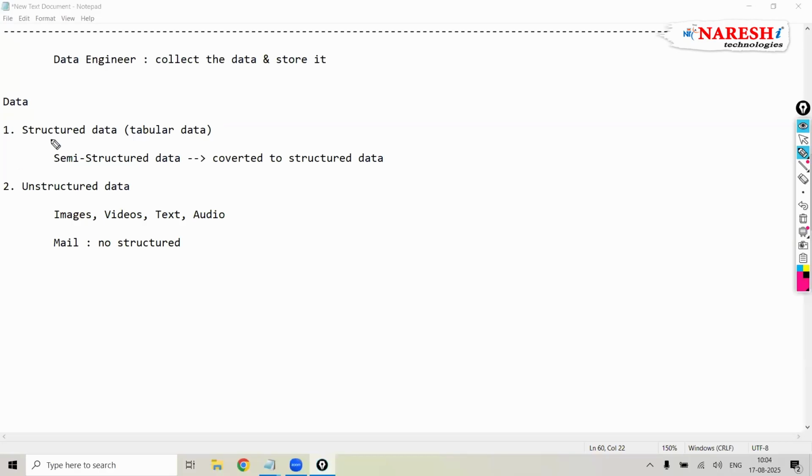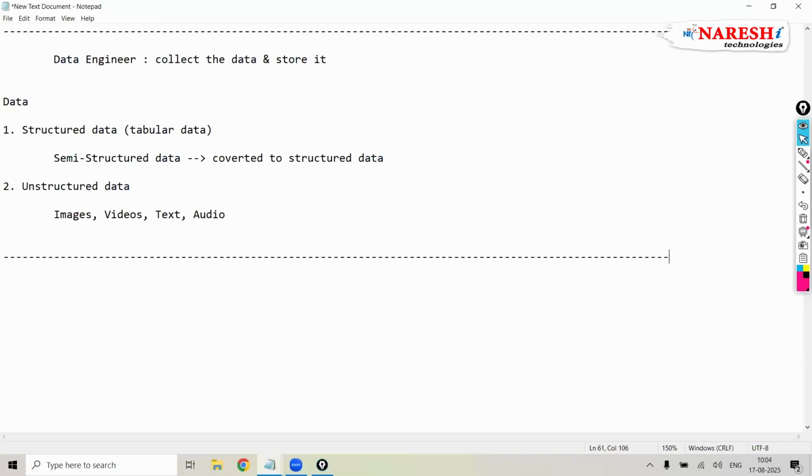Now here we have majorly structured data and unstructured data. These are the two major types. Now, okay, is that clear, guys? Structured and unstructured data again. Is everyone clear up to here? Does anyone have any questions within structured and unstructured?